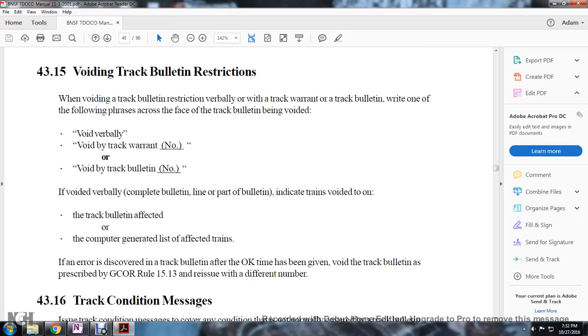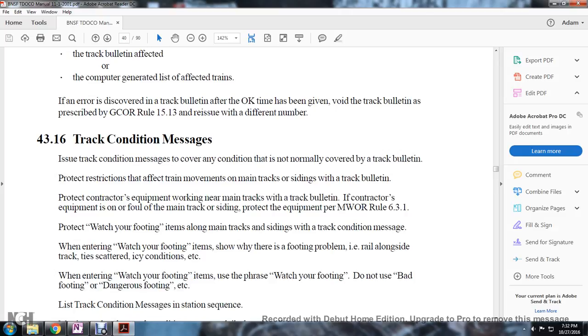If the error is discovered in the track bulletin after an OK time has been given, the void of the track bulletin has been prescribed in GCOR Rule 15.13. Reissue the different numbers to 4316.